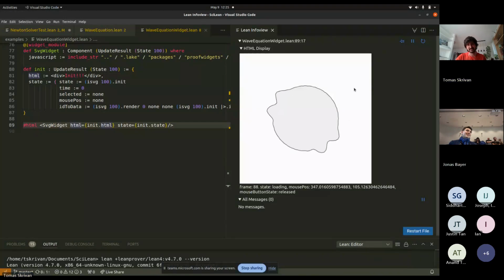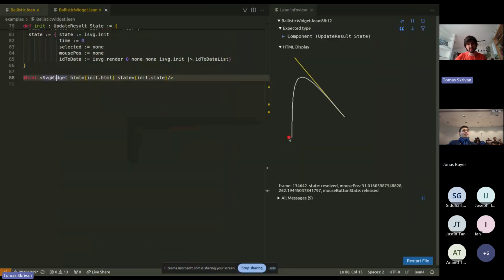So the physical system was corresponding to the wave equation, and I can just run the simulation directly in the code editor. And I think I'm doing reasonably on time.